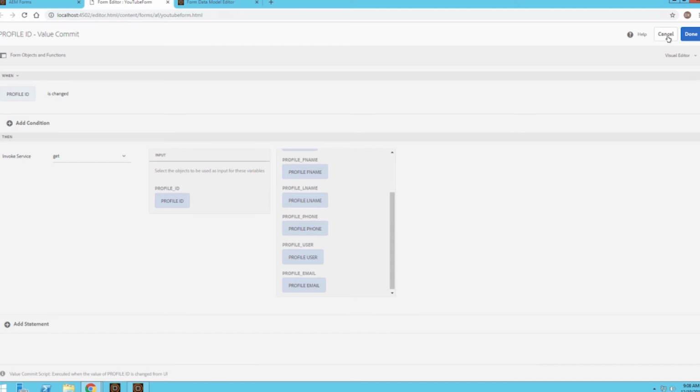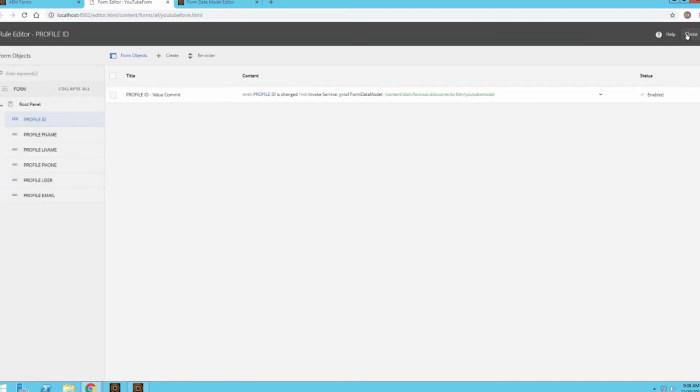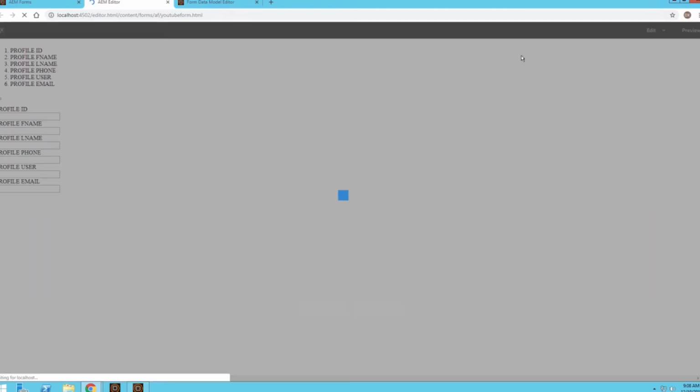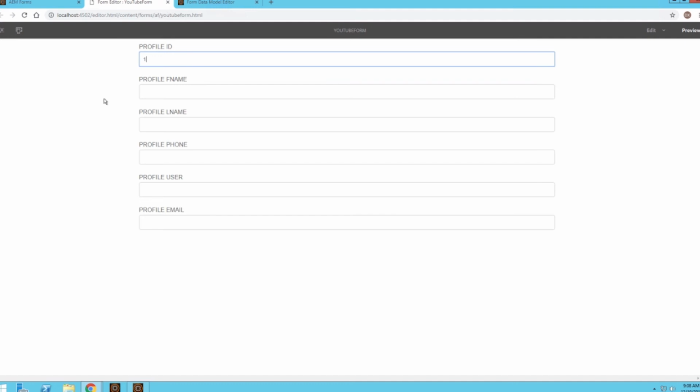All right, now that I'm done with that, I'm going to click on done, and then I'm going to close out, and then if I get a preview, it should be working now. So if I type in 1 and click away, we can see that the rest of the form populates with the data from the MySQL database. I think I have another one, so I can click on 2, and so that's pretty much it. That's going to wrap everything up.